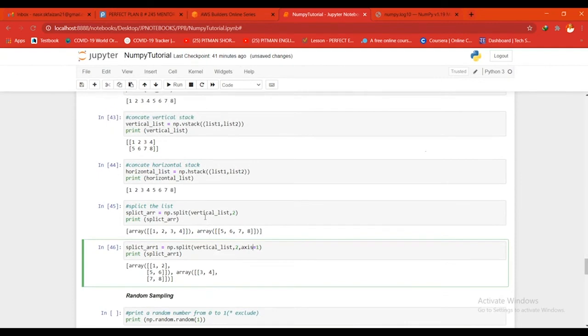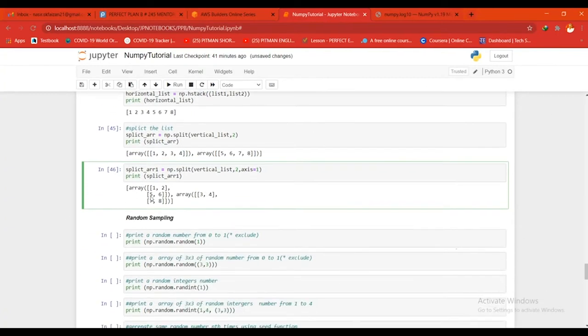So as I said, axis equals 1 basically specifies your column. So you're getting 1, 2, 3, 4 and 5, 6, 7, 8 and 1, 2 and 3, 4. So this is basically how we are splitting it.